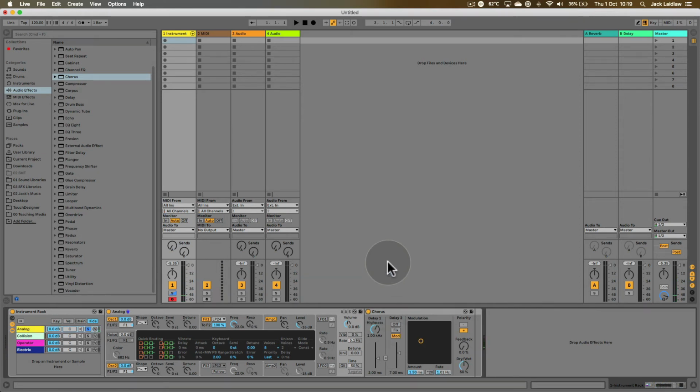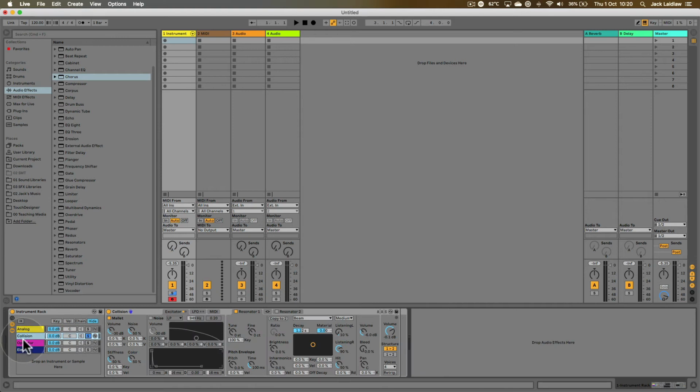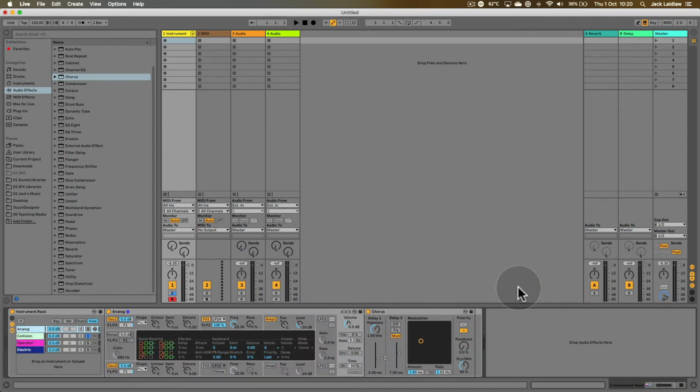Very clear to hear that we've got some chorus on that. Now, if I turn it off, no chorus on the analog device. If I solo, let's say for example, collision, no chorus on the collision device because, as you can see visually, this chorus device lives on this analog chain, and it comes directly after the analog device. So we're only adding chorus to the analog device.